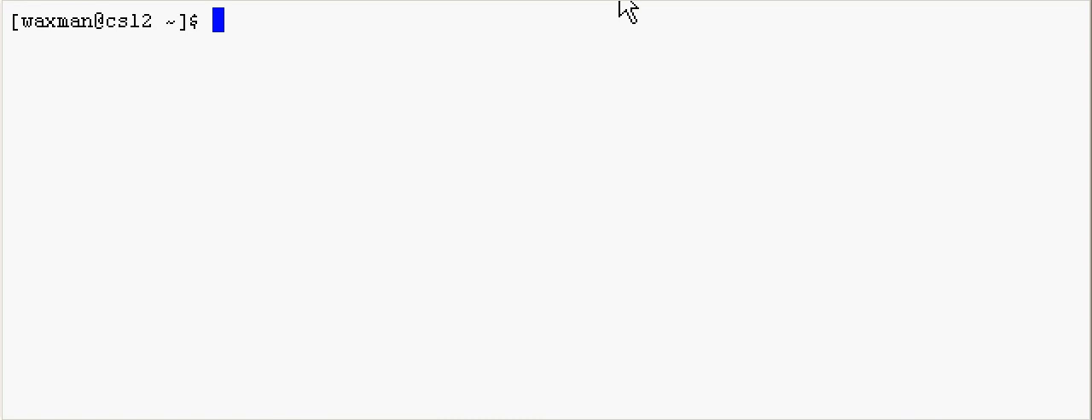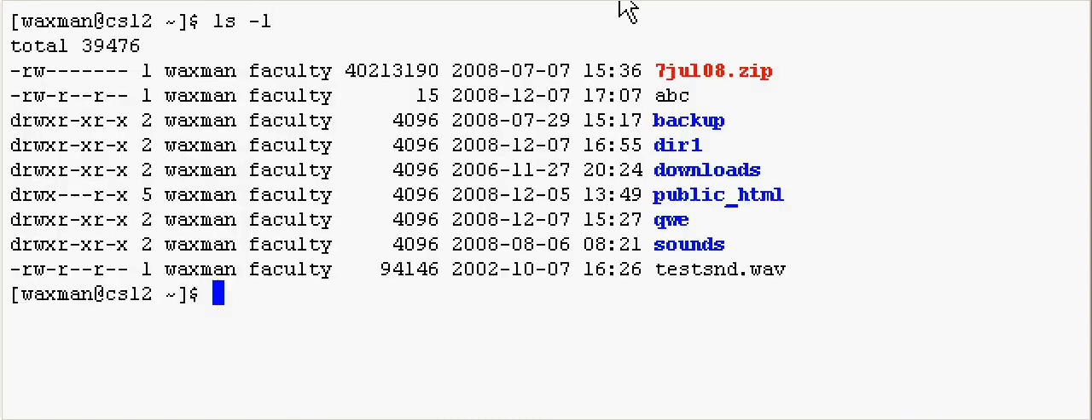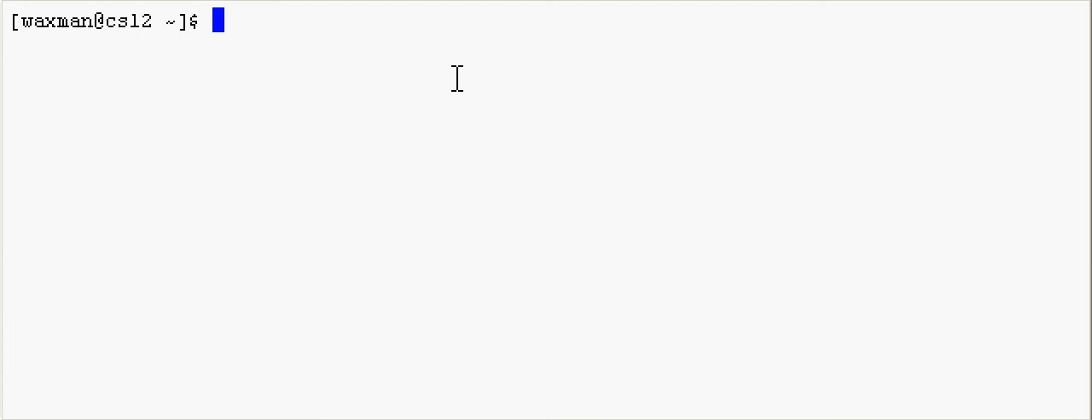So I'm in the Waxman directory. Let me do that again. So ls -l just to see where we are. So we have this abc file. Right? You see this abc file. I'm going to create another directory here called dir2. mkdir, make directory, dir2. And let's see what happens. Let me clear the screen just to make sure we get a clear screen.